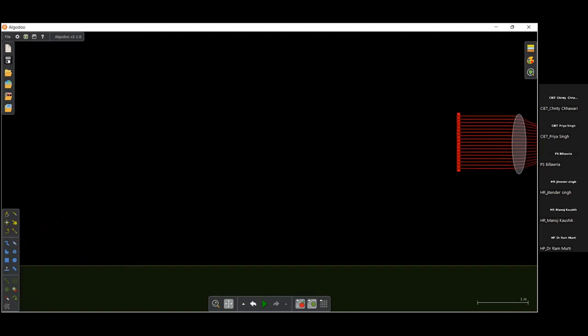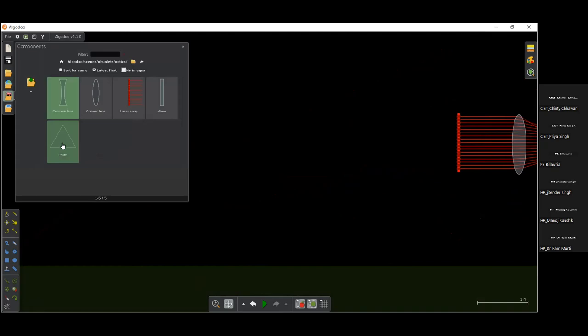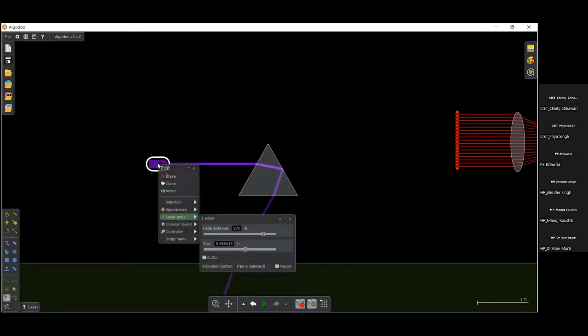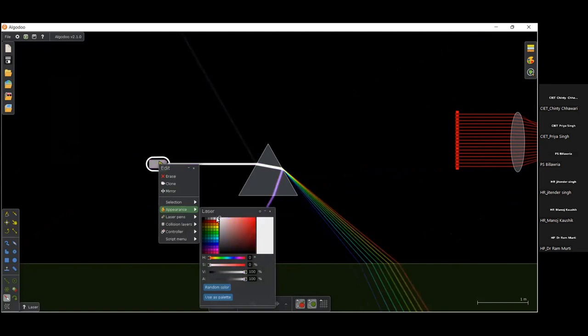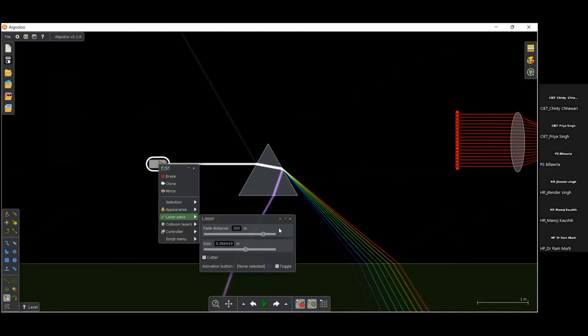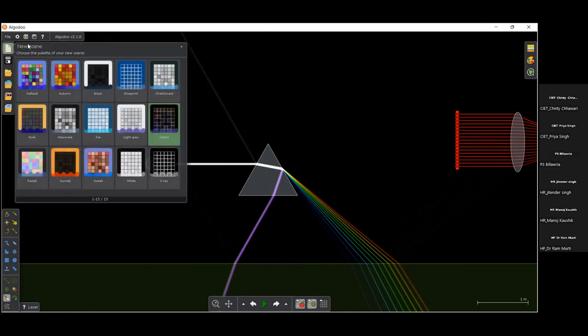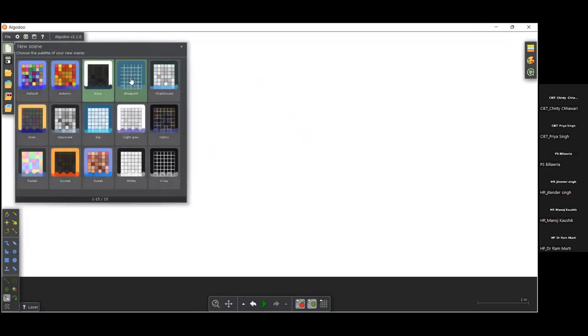If you want to do a dispersion of light, I can show how to do it. So first we choose the laser. Then here you can see the laser pattern. I will click on this. Then you can change it by right clicking on this. Change the appearance of the light. I will click on the white light. You can see the white light, click here to select the color. Here you can choose any palette of your choice.